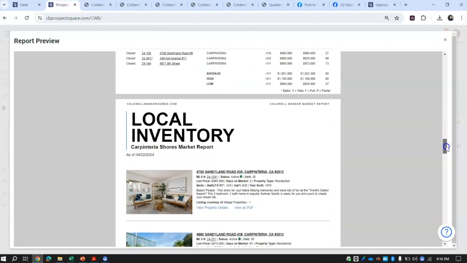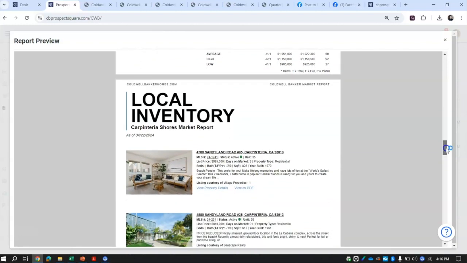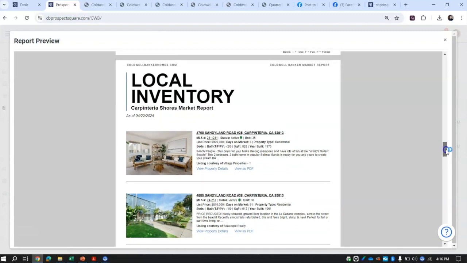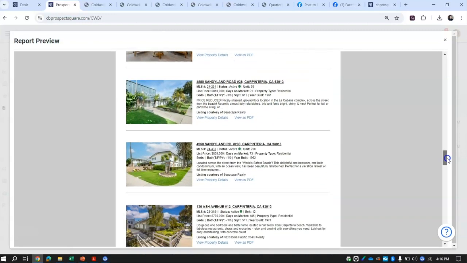We then have our sold listings, and then below we have the local inventory, and this is just going to be a different way in which those listings are presented.